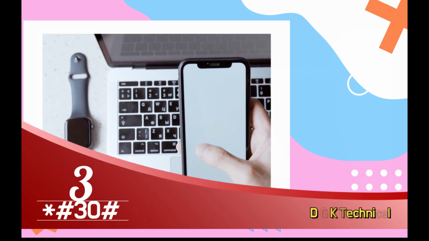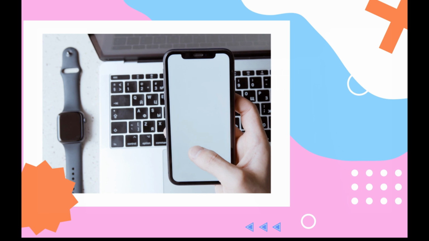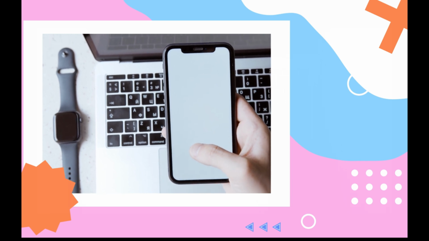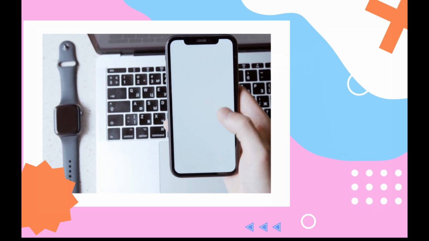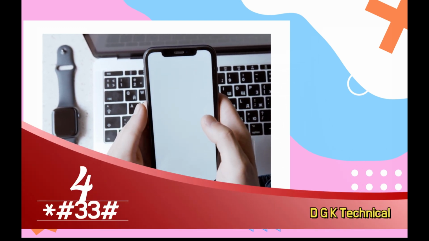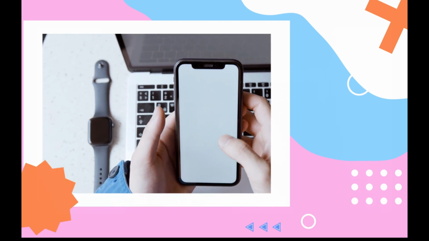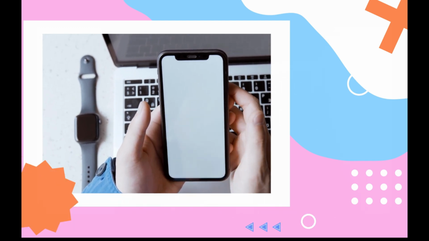Number 3. #30#. This code will display information about your call waiting settings, including whether or not they are enabled and the number that is used to notify you of incoming calls. Number 4. #33#. This code will display information about your call barring settings, including whether or not they are enabled and which types of calls are being barred.